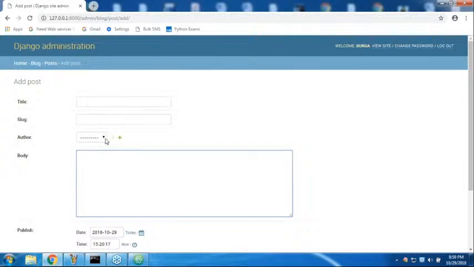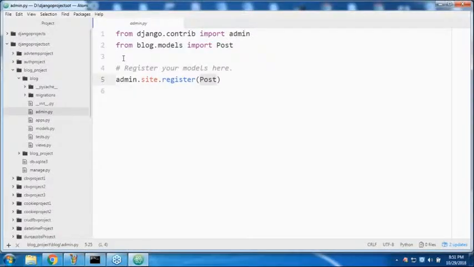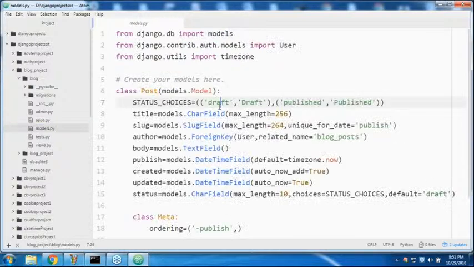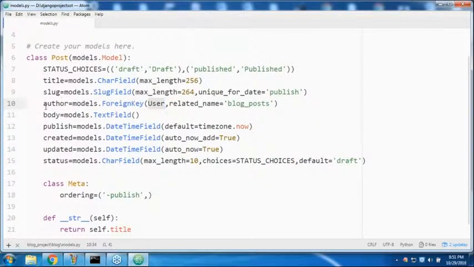Why are you getting this drop down for author? Can you please observe what the reason is for that? The reason is that author is a foreign key of user, which means whatever data is there in the user, only that you are allowed to select. Author is a foreign key which is pointing to the user model.